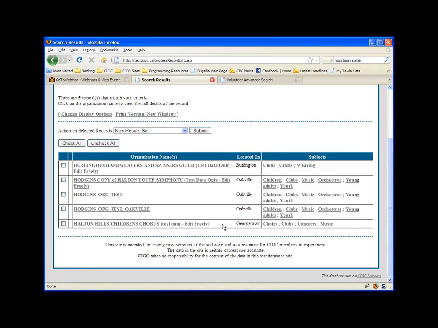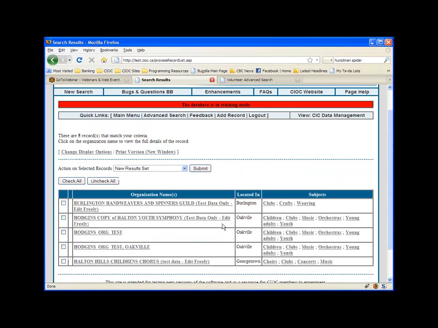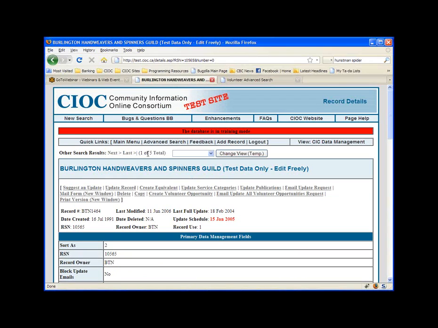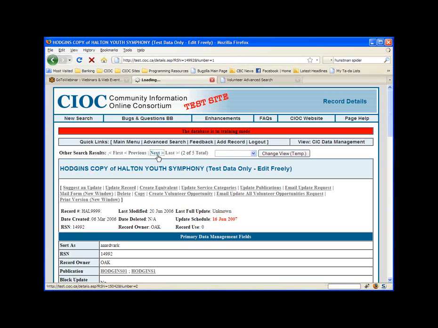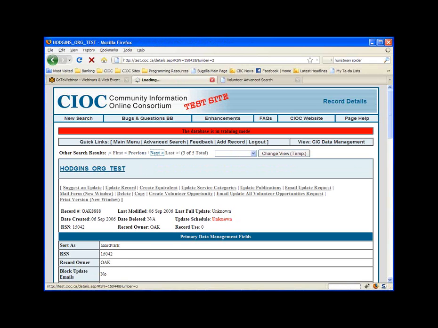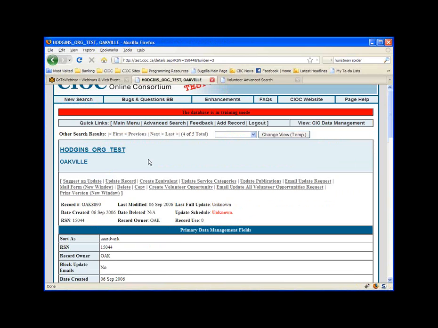Why would I want to do that? For instance, if I want to be able to print out my list, if I want to generate a phone list, and I've included the organization name and the phone number. Another reason is, as I'm going through records one by one, such as going to this record, you'll see other search results, next, last, total. I can just go through the ones that I was interested in one by one, instead of having to go through that entire giant list.